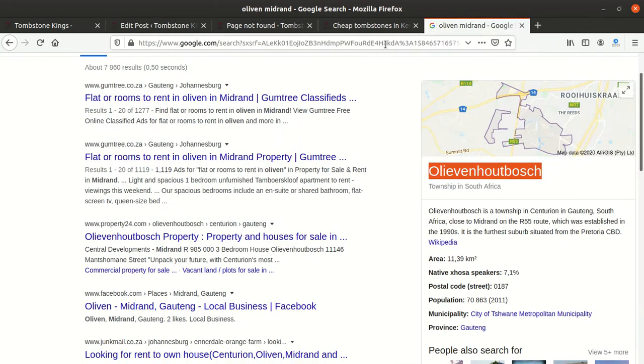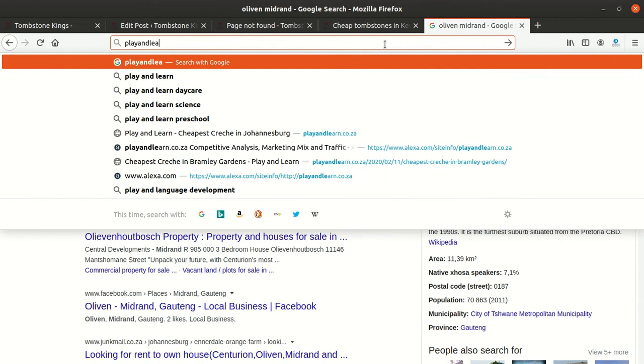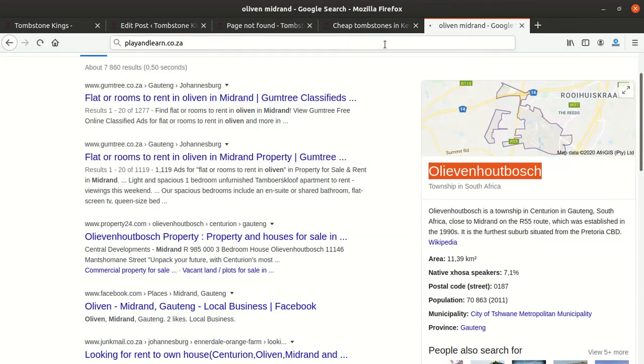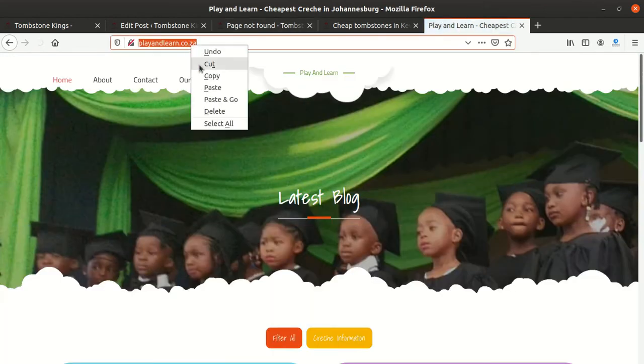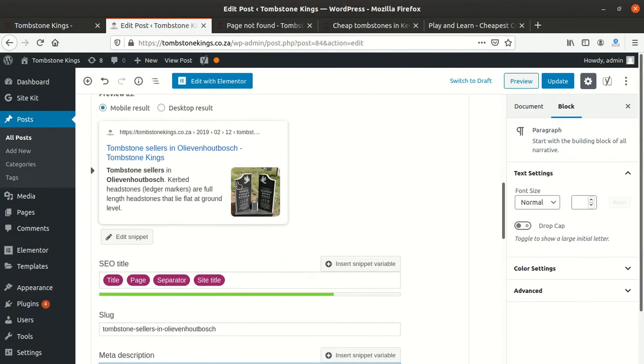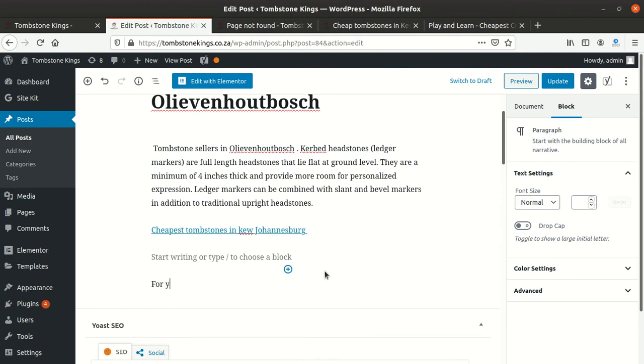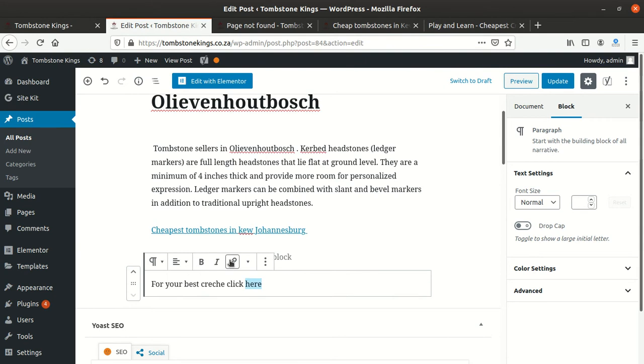So I'm going to get a website, any website, and say Play and Learn, .co.za. Okay, it's not going to talk about the same thing, but it should talk about the same thing. I'm just getting a website for this tutorial only. Then we say I might advertise here, something like here. Okay, I would say for your best crunch. Click here. Okay, once I put that, it should give me something green. Okay, I'm done with that.